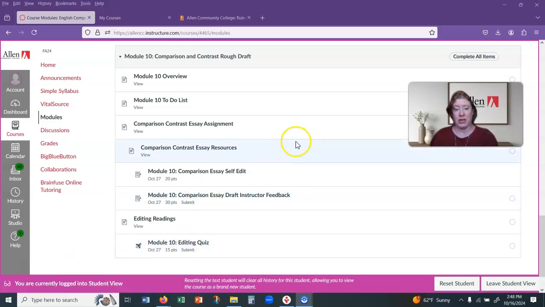In the next module, you'll be submitting that same draft to your peers and to the online writing lab for additional feedback. So we're going to make sure that you have your draft ready in this module in order to be able to send it in and get feedback in the next module. So you can see that you've got a couple of assignments here. The other thing that we're doing is a self-edit of your essay, which I'll talk about in a minute. But this is the submission spot for your actual draft. And then the other thing that you'll be doing is taking another quiz over editing, which I'll also talk about.